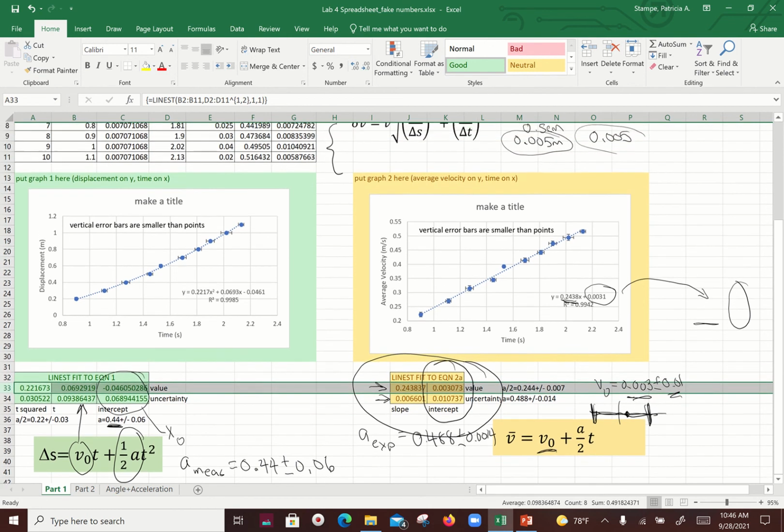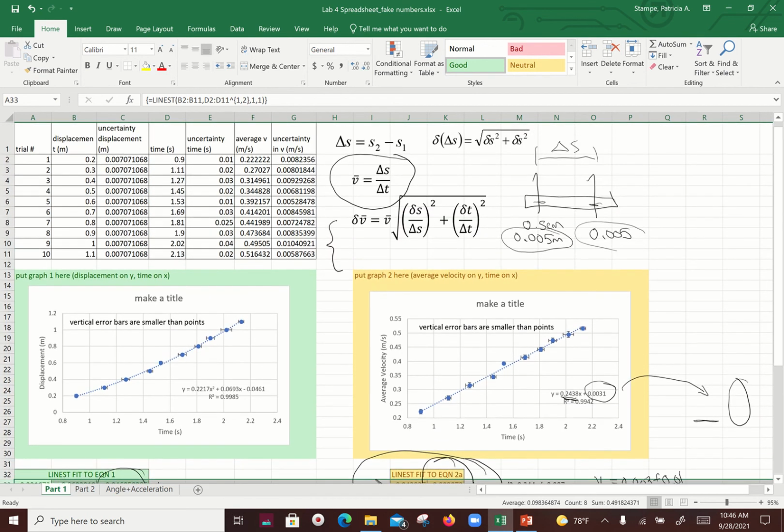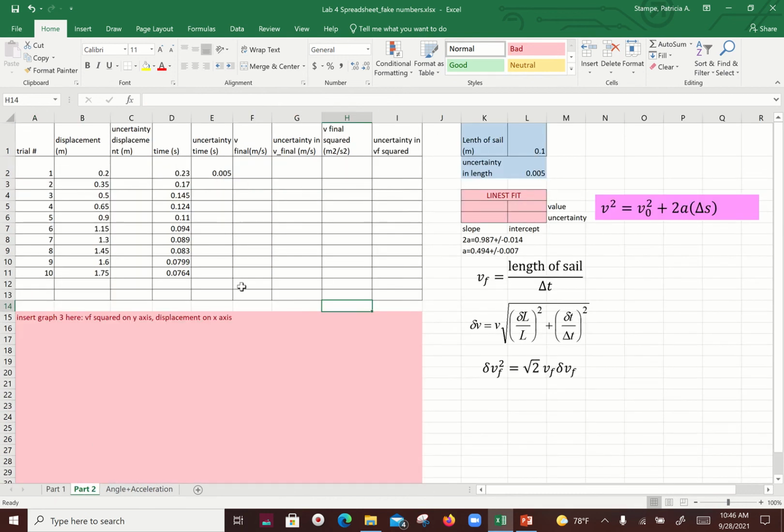So I would say that this experiment worked out. Okay, so that's part 1. Let's go and do part 2. So part 2, I'm going to go to the last tab. All right, so last tab, again, I have to fill in my table first, and then I only have one graph here. All right, so uncertainty in displacement. Well, we only had one timer, and we said the uncertainty in the position of the timer was half a centimeter, 0.005 meters. So we're just going to copy that down.